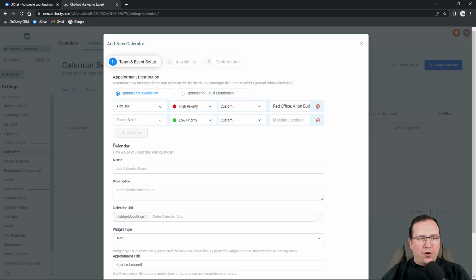And also we can give the calendar a name. Let's call it discovery call, and this will be a short discovery call to learn more about the client and the business.